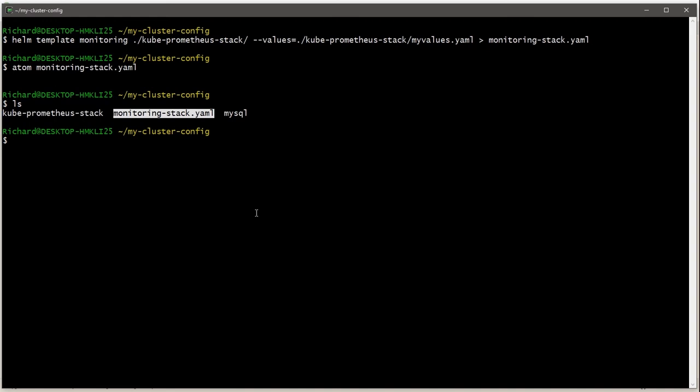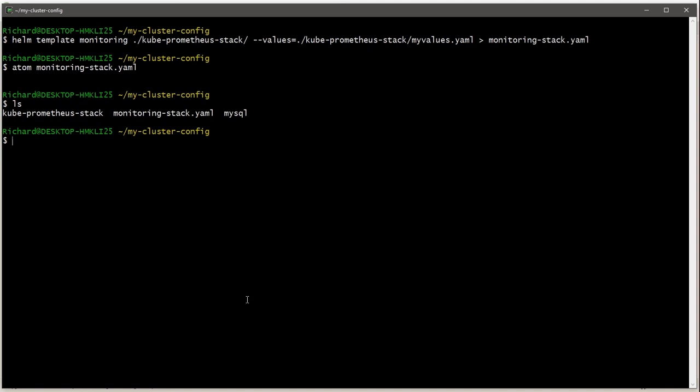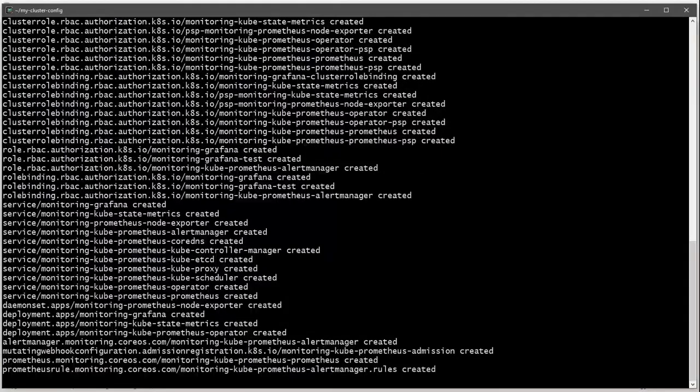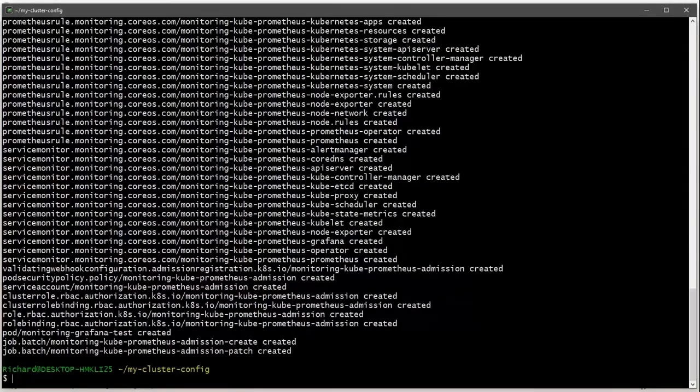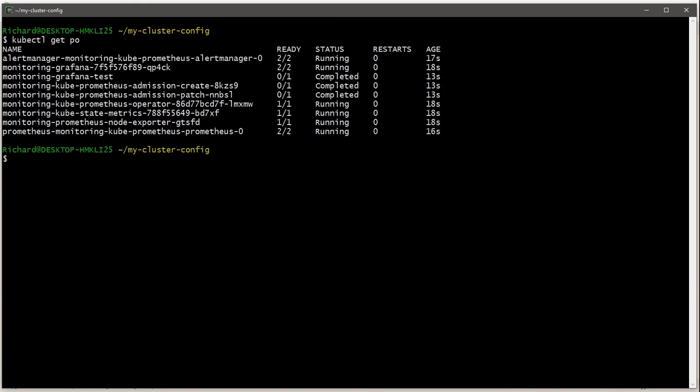You could even throw away the original chart. There are pros and cons to this. The pro is that we don't need anything special now in order to apply this to our cluster in future. Let's say we're rebuilding the cluster on a different machine: kubectl apply -f, back to normal standard Kubernetes, monitoring-stack.yaml, and bang, there it goes. We're just in standard Kubernetes territory here, and we can confirm now with kubectl get po. We have pretty much exactly the same results that we were getting when we were doing Helm install.